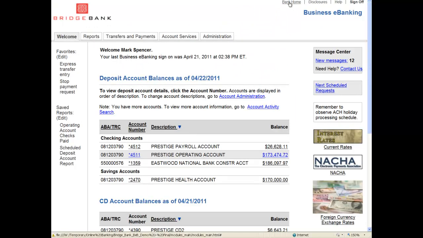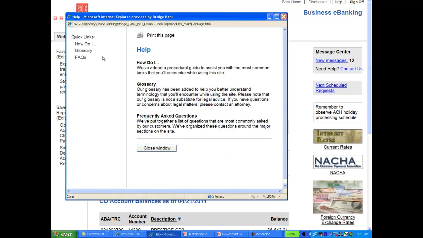At the top of your screen are the icons: Bank Home, which will return you to this page, Disclosures, the Help button, and the Sign Off button. The Help button is broken up into three different sections: How Do I, Glossary, and FAQs.